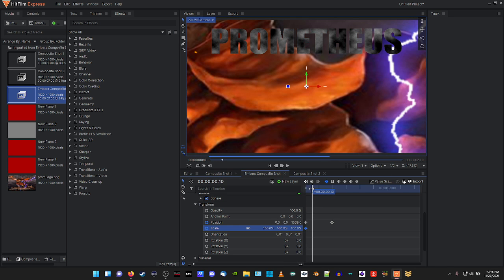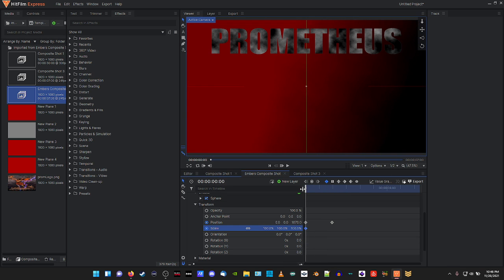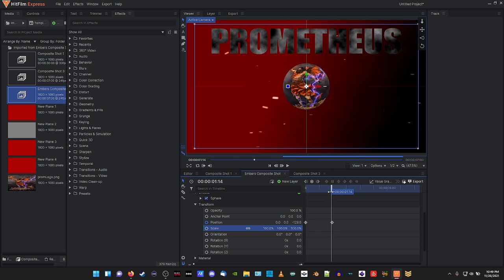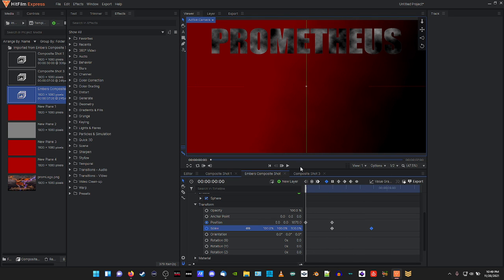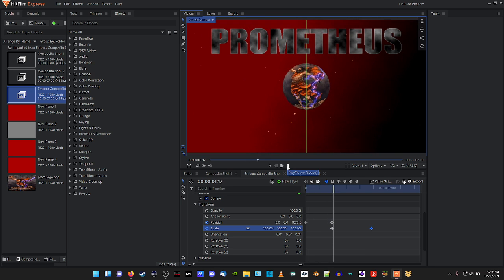Oops, I didn't want to keyframe the scale right there. So let's bring it right here where we want to start it. Keyframe the scale right there, and come right here maybe. Yeah, let's try that. We'll change the scale to 110, and then replay it and see how that works. Goes in.